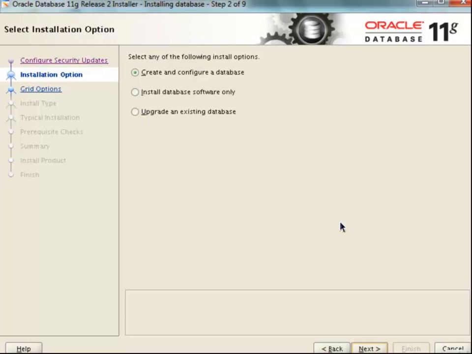And then upgrade an existing database. Suppose a previous version of the database is available, say we have Oracle 10G in our environment and want to upgrade. The universal installer gives an option to upgrade the 10G database to 11G along with the installation. Previous versions like 9i as well as 10G support the upgrade to 11G. So if any such database is available, it can be upgraded to the latest 11G release 2 along with this installation.